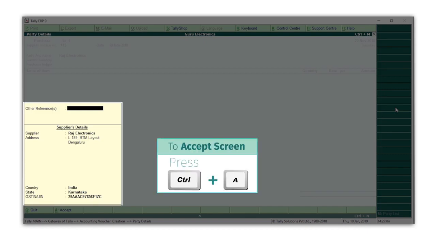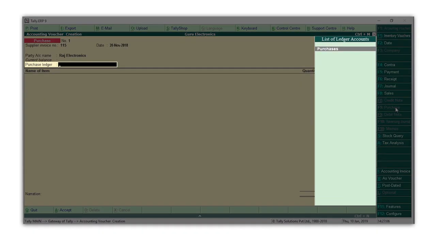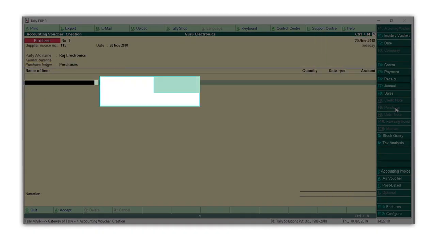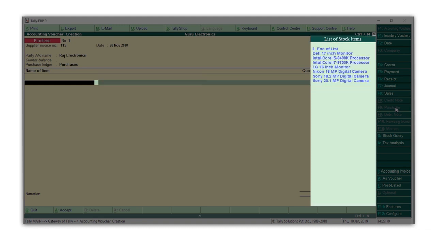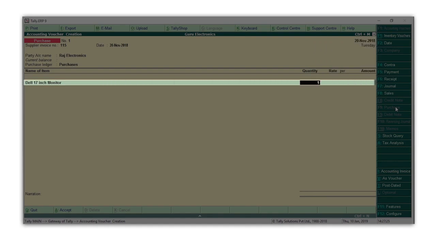Press Ctrl A in the screen. Select the purchase ledger. Press spacebar and you get the list of stock items that you have created. Select the item you have purchased. Enter the quantity and the rate.